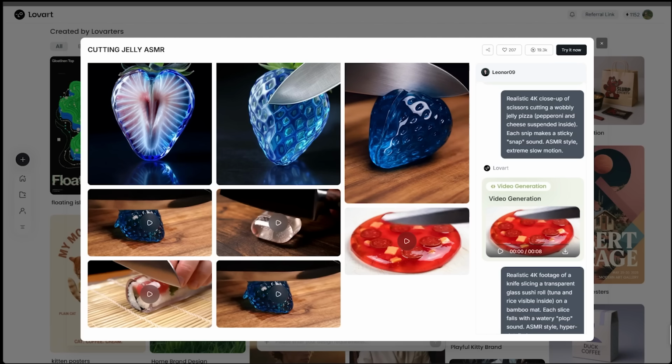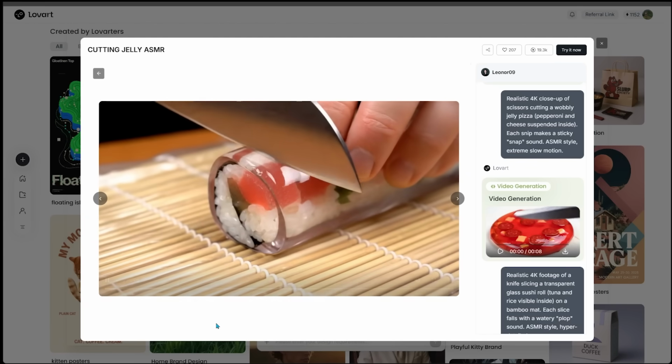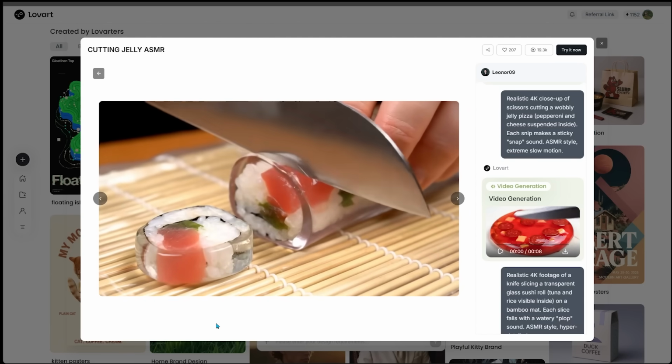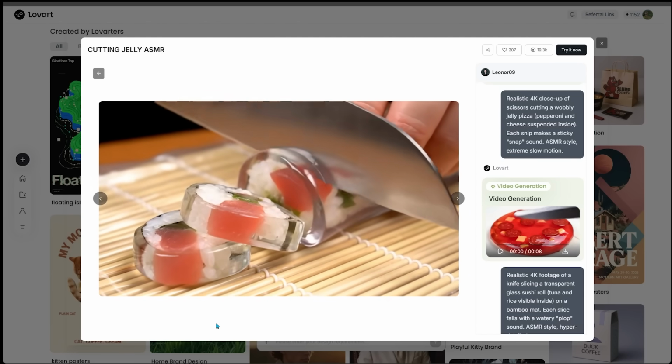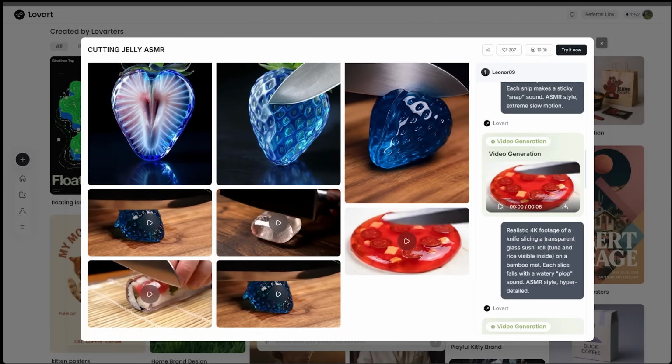All right, I could sit back and watch that all day. Let's have a quick look at the sushi one. So we kind of have like a glass sushi type deal. Let's go ahead and play this. So as you can see, a mix of images and videos for this particular use case.